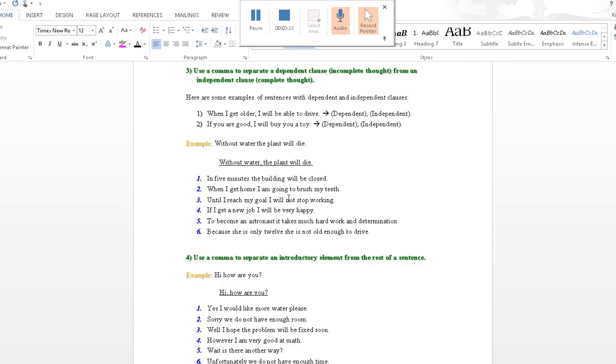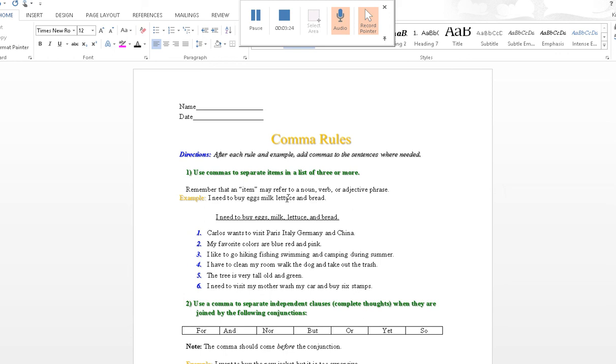Alright. There is information about using commas correctly. You can go ahead and practice the example sentences based on your odd or even desk.